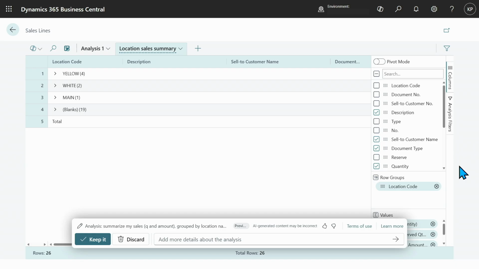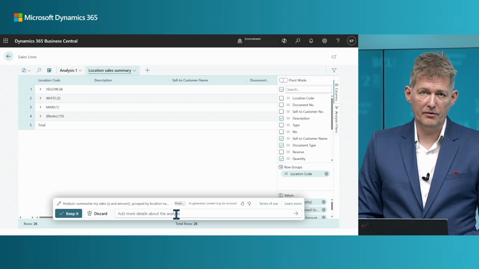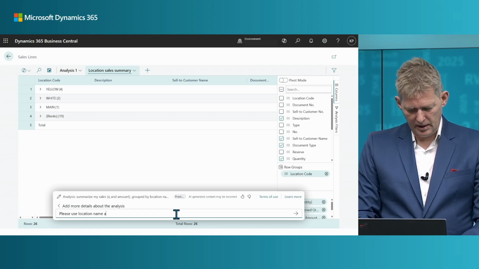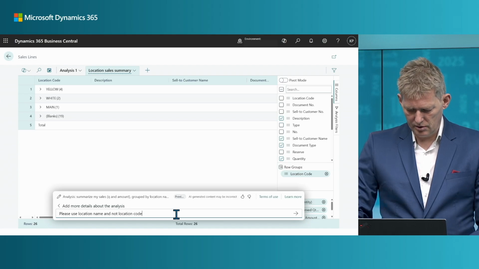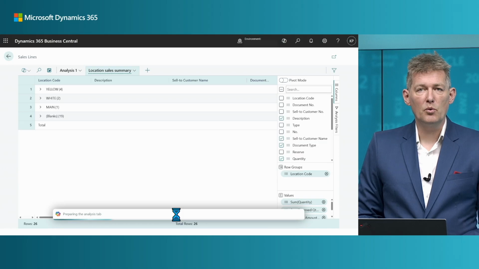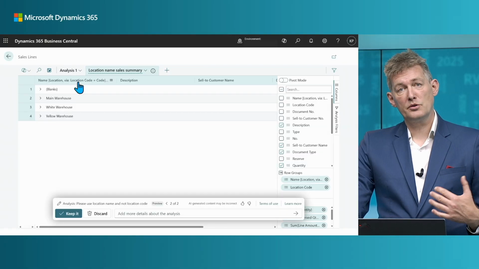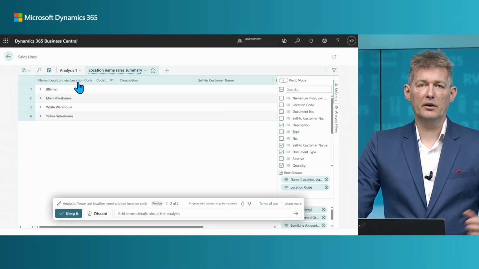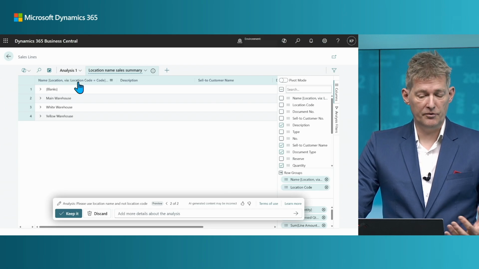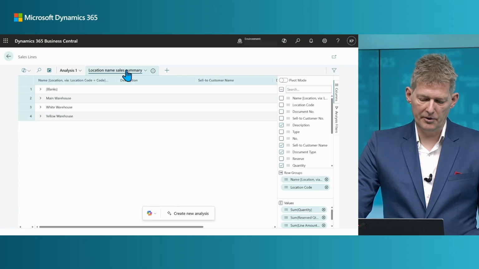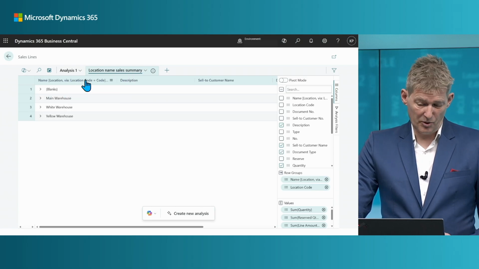Here we go. So it comes up with location code. Now, I'd actually wanted it to have location name. So let's just ask Copilot, please use location name and not location code. And see if we get what we want. Bingo. So notice over here that we're actually getting our location name because the Copilot can traverse the data model and see that it can join to somewhere else where it can find location code and then get the name from there. So we'll just keep this analysis, location name sales summary, that's fine. And that's actually what I wanted.